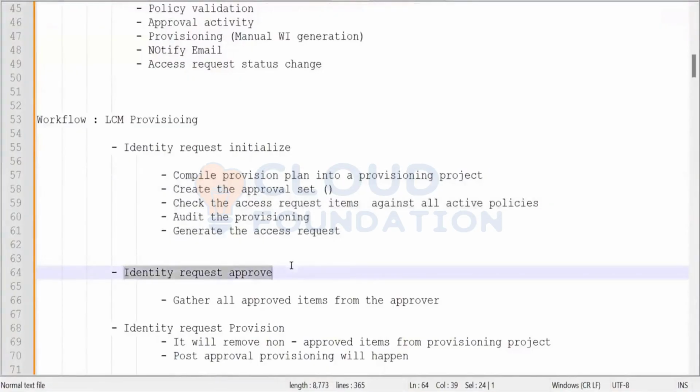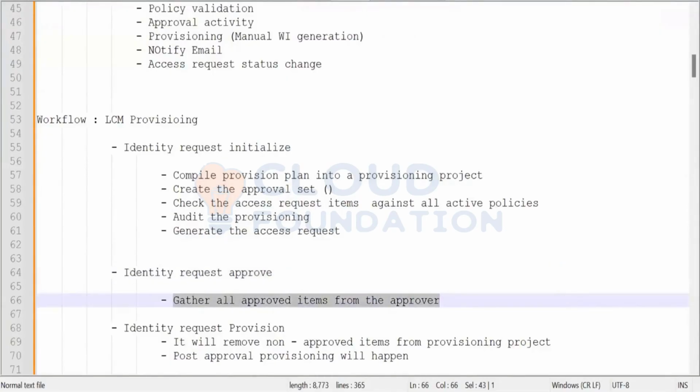Once this identity request initial workflow works and all of this has been done, it will now call the identity approve workflow. Let's say the user submitted two business roles and we require two business role owner approvers. The work item is already generated. Create approval set, rebuild approval set. Then this workflow is an important one to gather all the approvals from the appropriate approvers. Let me open this identity request approve workflow.